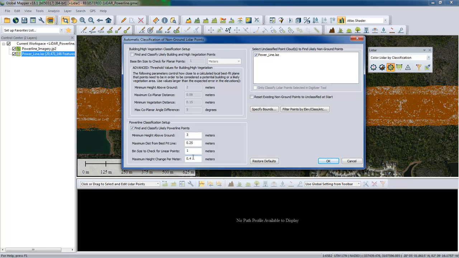Finally, we can define what we would expect to see in terms of height change per horizontal meter. I've kept this pretty high. Again, you can vary this based on your individual situation, but I'm allowing points that are 40 centimeters below the starting point based on a horizontal meter, and that gives us a little bit of flexibility in terms of identifying our power line points as well.